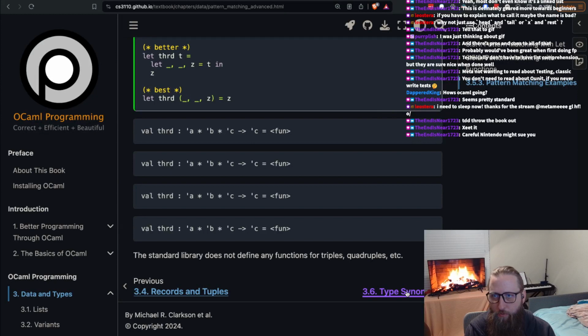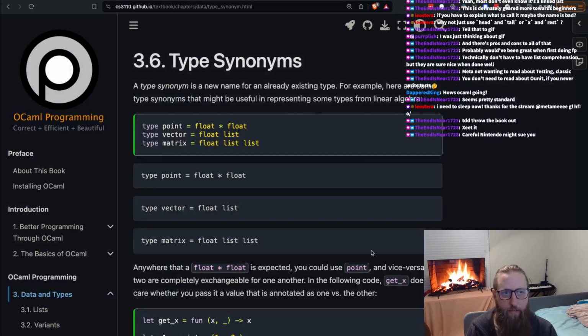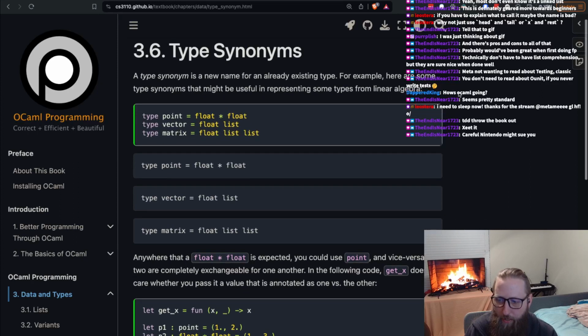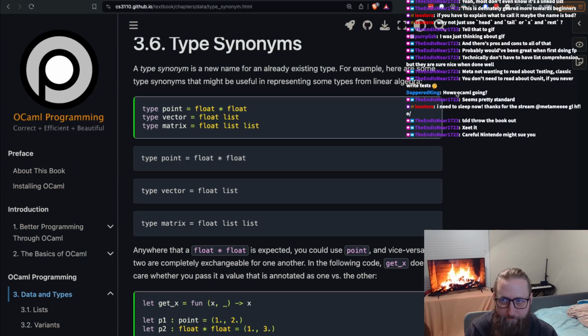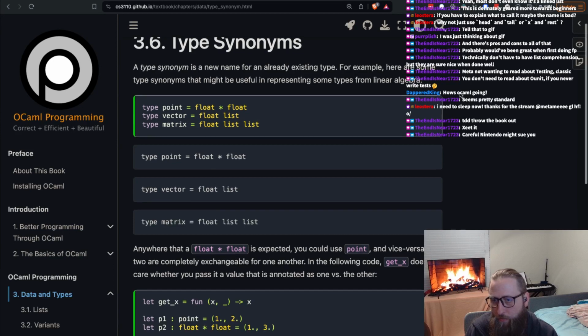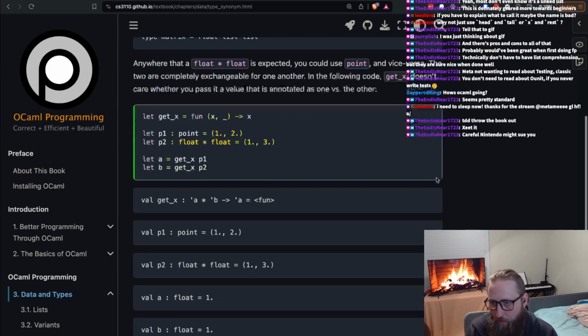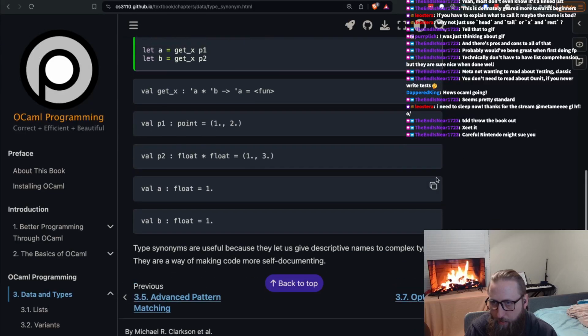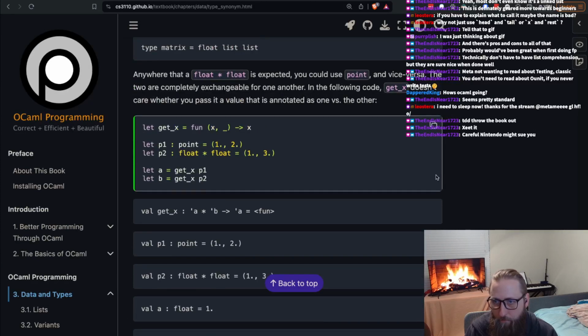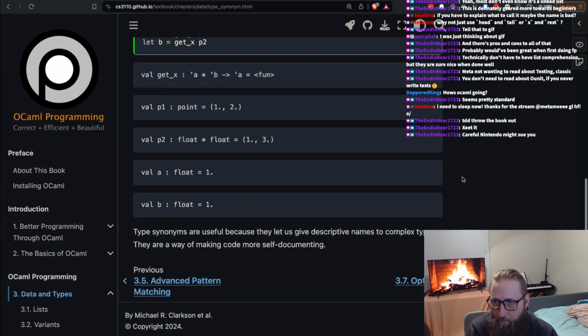Okay. That was records and tuples. No, pattern matching advanced. And yes, I confused the crap out of myself reading that chapter. Whether that's my fault or his fault, not sure. A type synonym is a new name for an already existing type. Okay, cool. New types. Exciting. Type aliases, whatever you want to call them. I think I'm good on type aliases. And it's really short anyway. Very cool. Type aliases. I'm a fan.